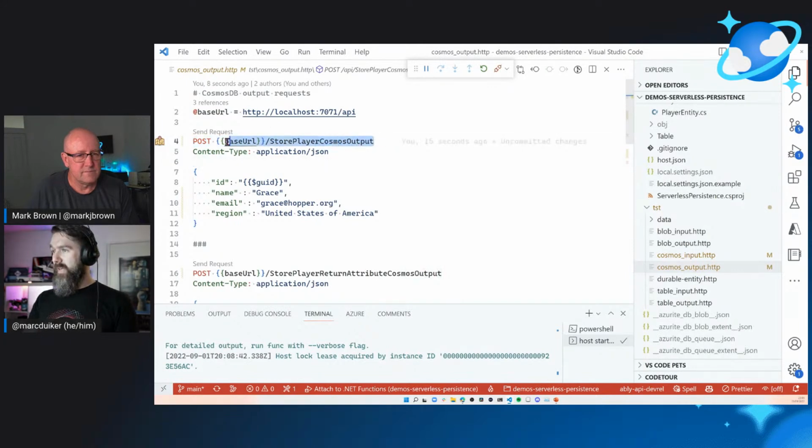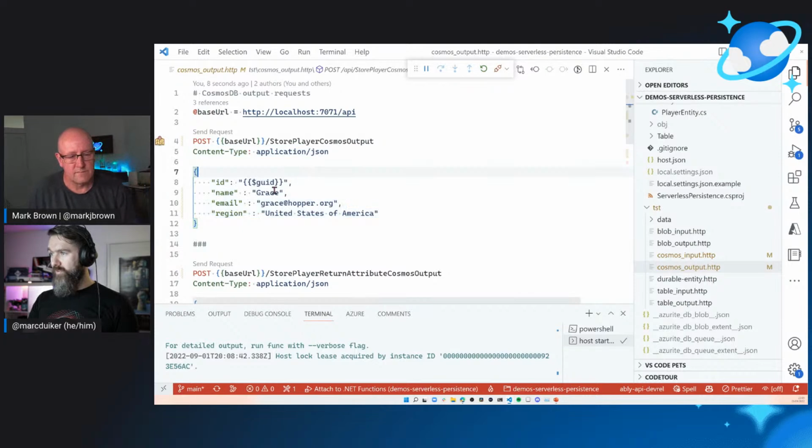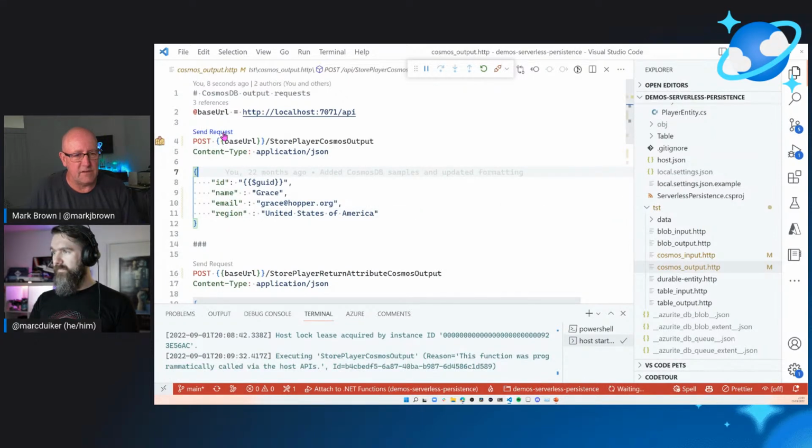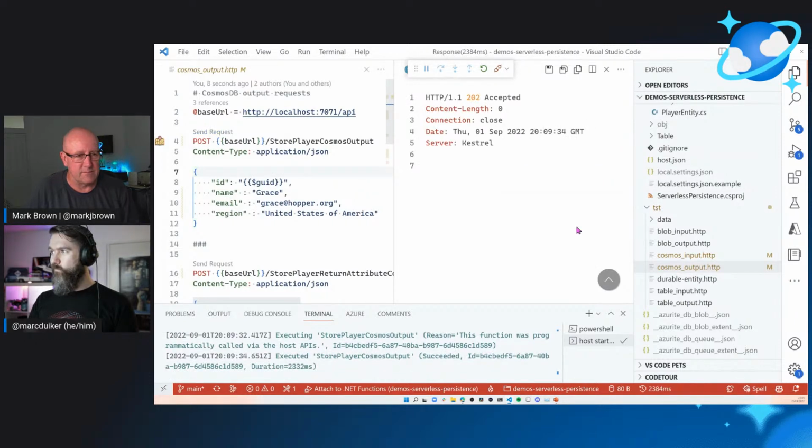So in this case, I'm doing a post to the store player Cosmos output function. And this is the payload I'm sending. So it's a JSON payload. It's an auto-generated ID, and then I'm providing a name, an email, and a region. Oh, that's handy. You don't have to use a service to basically do the HTTP post.